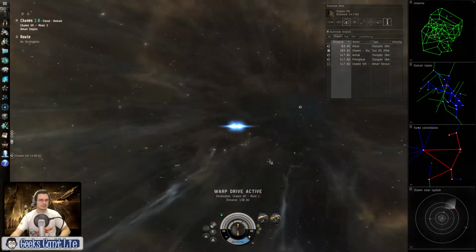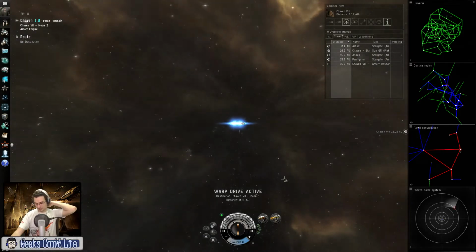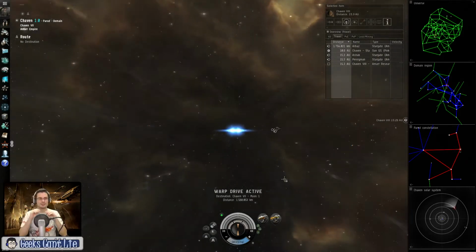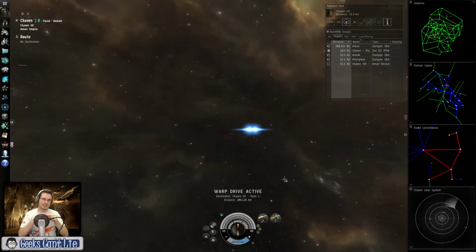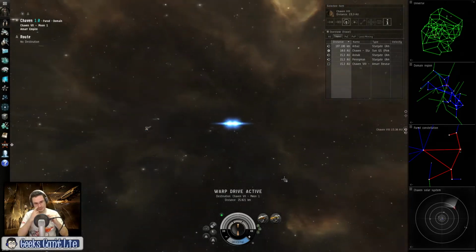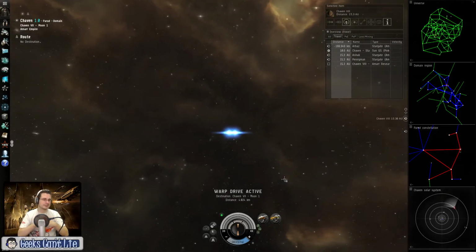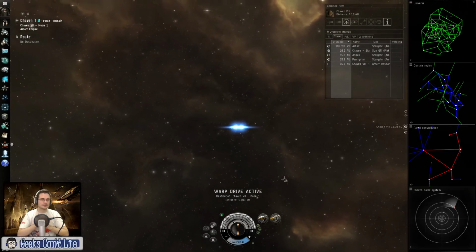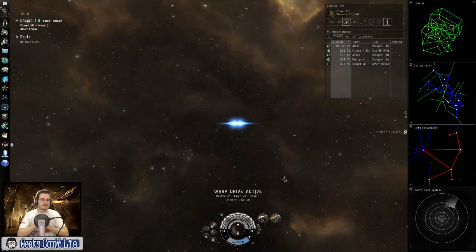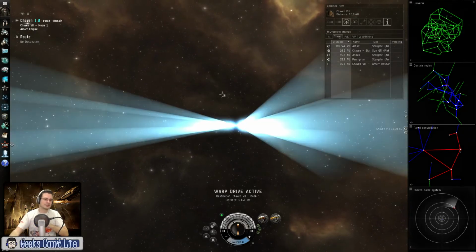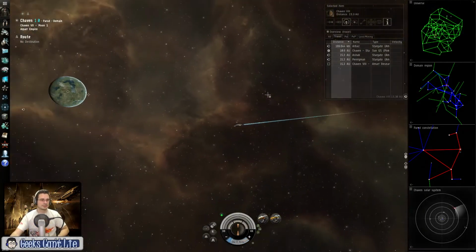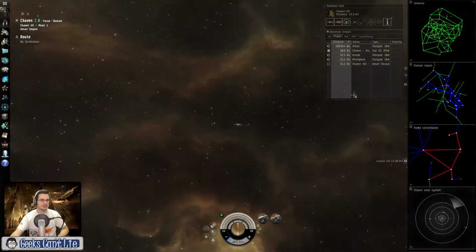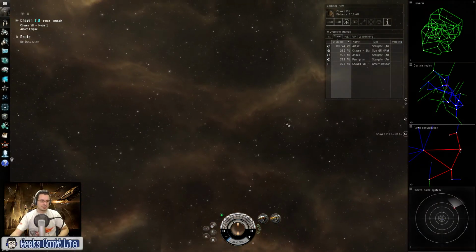There you go. So you can move super fast. Now, most of the time is spent accelerating and braking out of the warp barrier or whatever. There you go. And that's it.